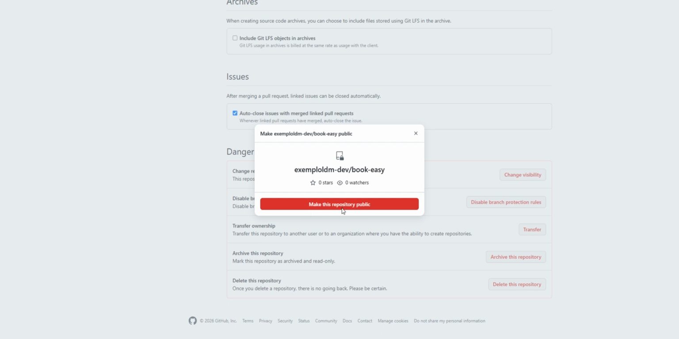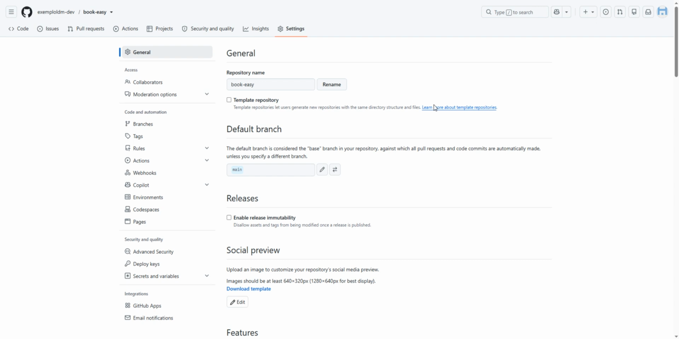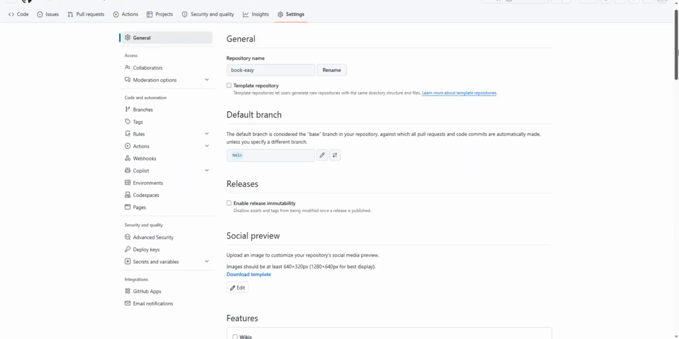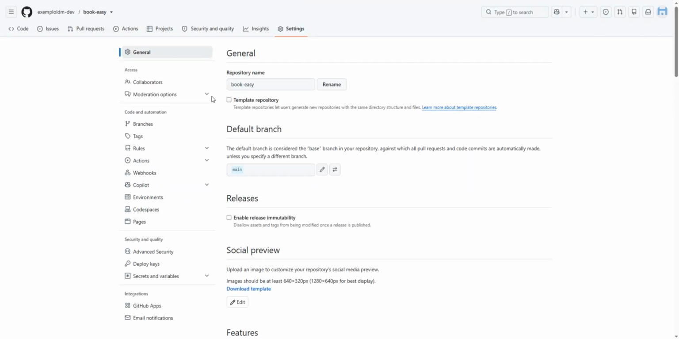Anyone with the repository link will be able to view your code, so make sure you haven't included any sensitive or private information before making it public. And that's it. You've successfully learned how to make a repository public on GitHub.